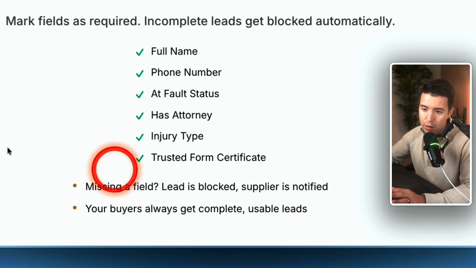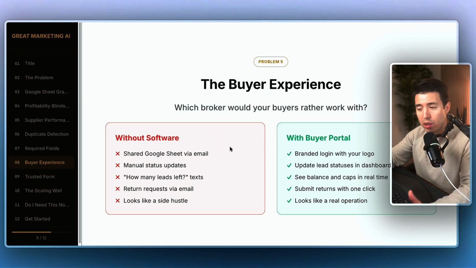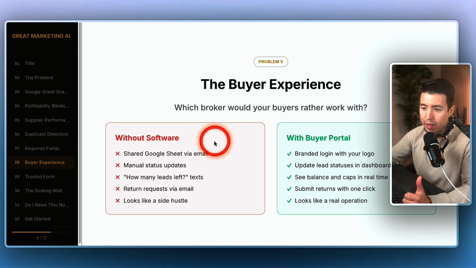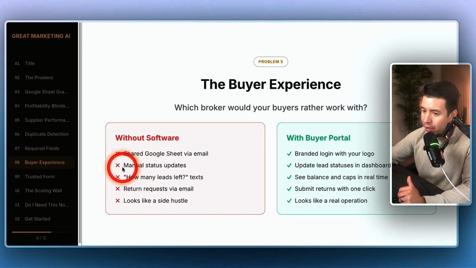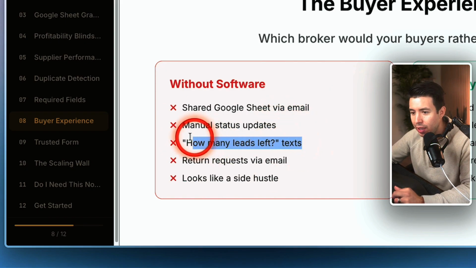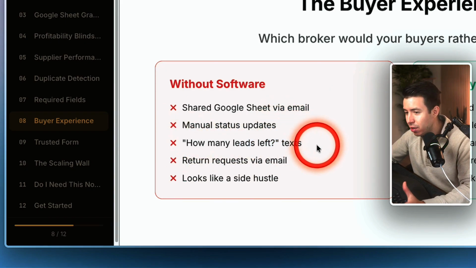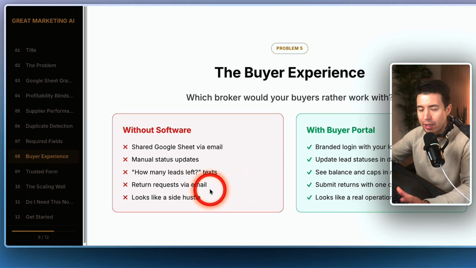This part is huge. Problem number 5 is the buyer experience. So ask yourself, which broker would your buyers rather work with? If they don't have a software and they're using shared Google Sheets, they have to manually ask you for returns, or they leave a note in the Google Sheet, it's not really automated. And then they have to email or text you, how many leads do I have left? And if they're asking for returns, it's all manual and it doesn't look very professional.